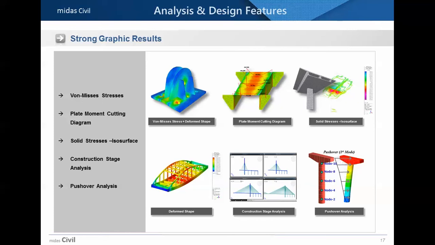So we can check this example for von Mises stress and deformed shape, plate moment contour diagram, the solid stress and construction analysis, and the pushover analysis. And the Midas Civil also can support the animation of the pushover analysis. We can check this animation in the software and also export it. So you can make the PPT attractive.